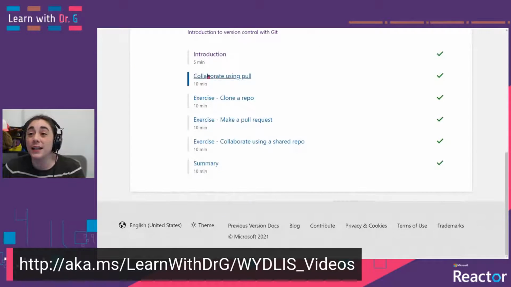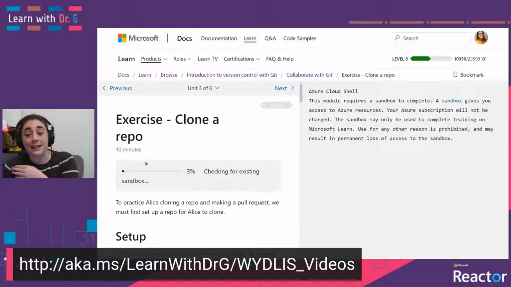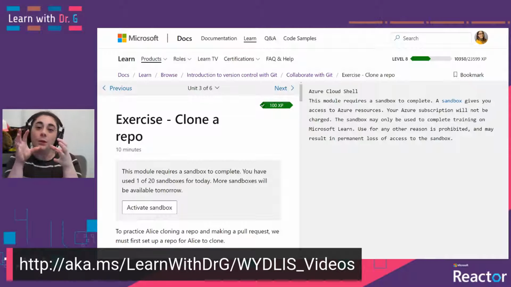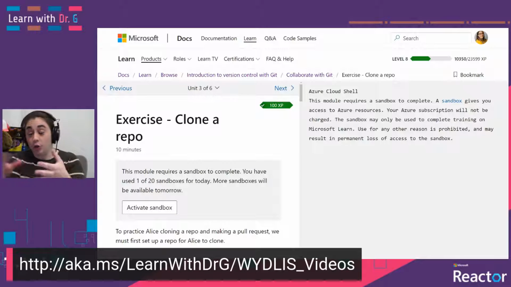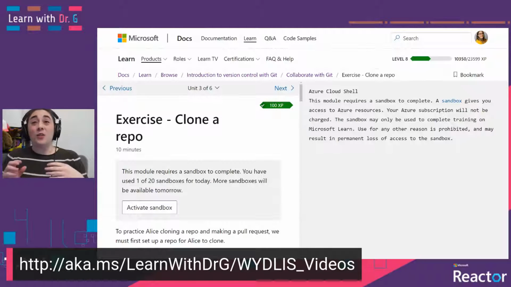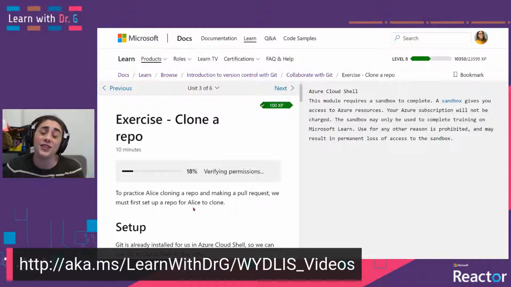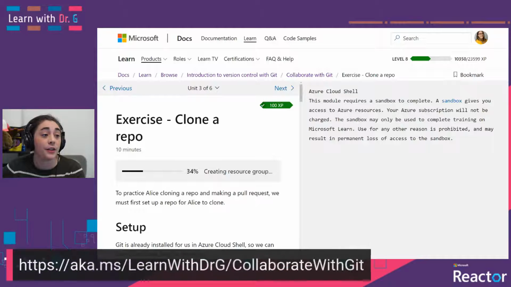All right, cool. Let's get started. I'm going to jump straight into the exercise. As with the last live stream last week, we're going to be using the Sandbox within Microsoft Learn. If you head to my playlist, I do show it using WSL, which is Windows Subsystem for Linux, basically an Ubuntu terminal that you can use on Windows. I show the exact same thing we did last week, but on your local Windows machine using Bash, and it would be the same on Mac or Windows. Today we're going to be activating a sandbox. The sandboxes are really useful because you get to use everything directly in the browser. Again, the module that we're following is at aka.ms/learnwithdrg/collaborate with Git.